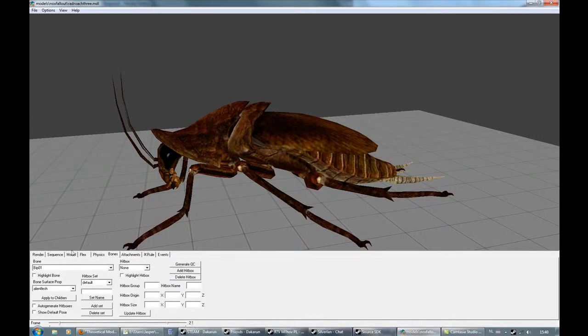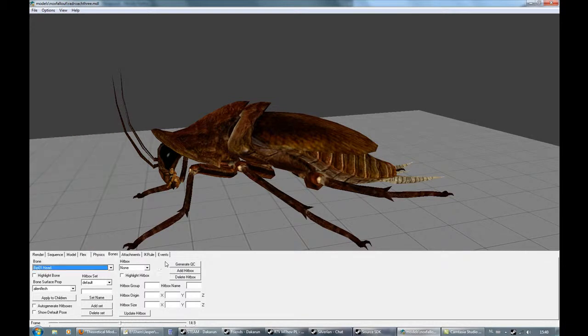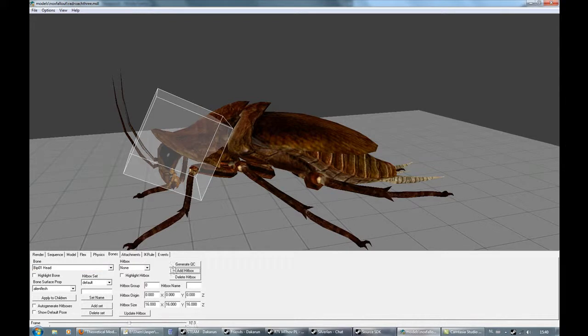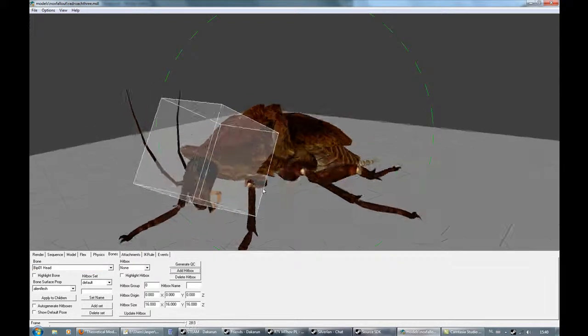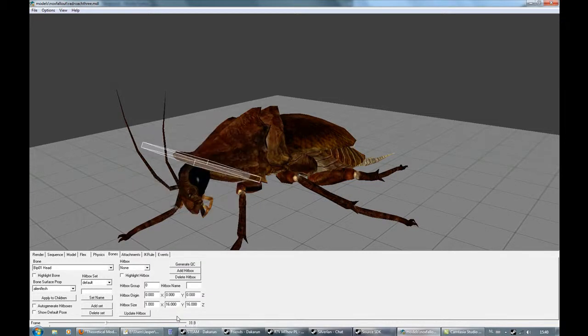You go to bones. So you select the bone from here. As you can see, they're all old. So let's start with head, a nice and easy one. You click add hitbox. As you can see, it is way too big, so here you can change the size.